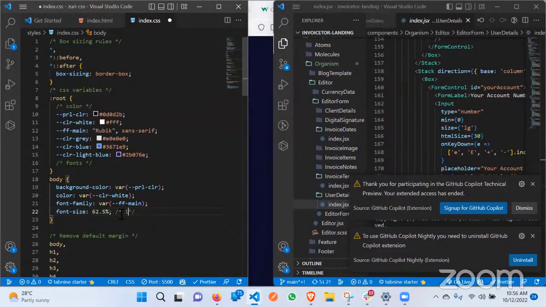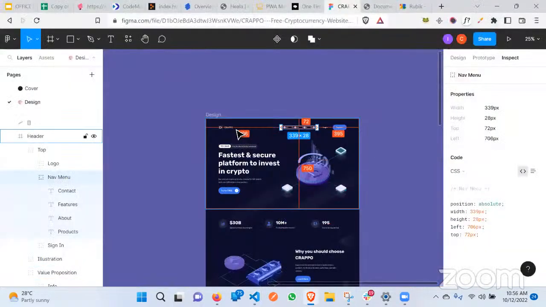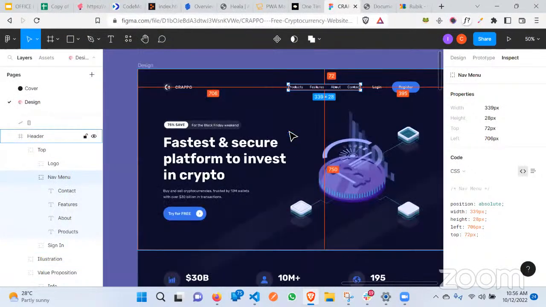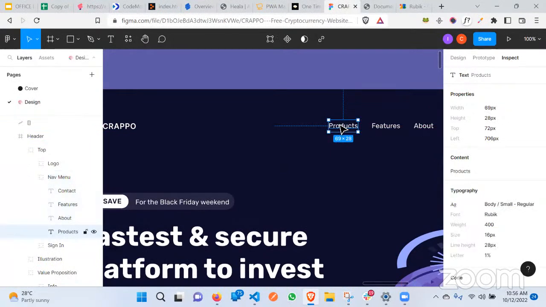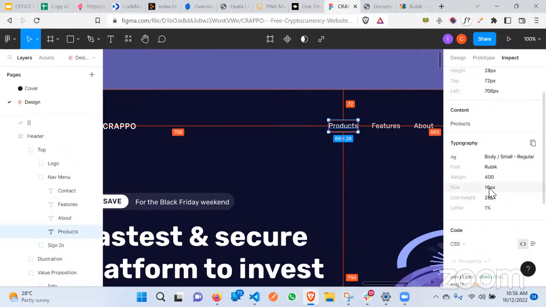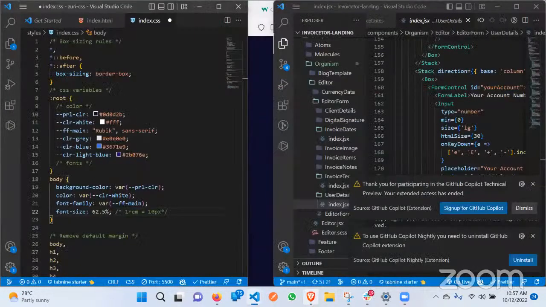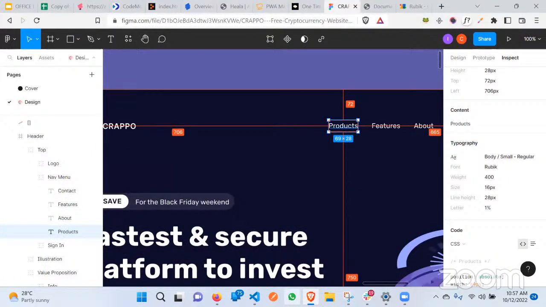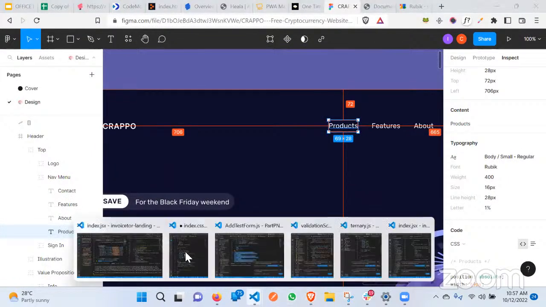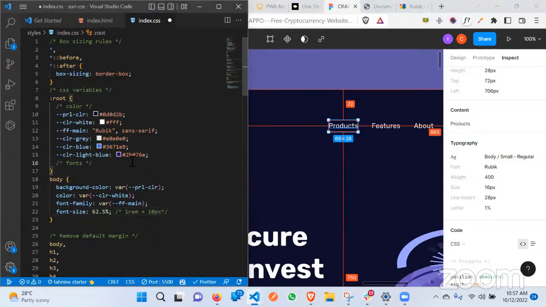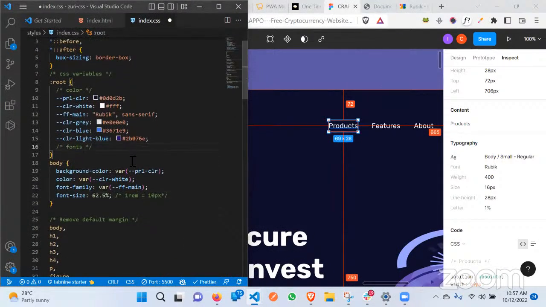So our 1 rem will be equal to 10 pixels. For example, if they say the font size of this input, I need to maximize it so we can all see. The font size for this is 16 pixels. So now instead of writing 16 pixels here, you are going to be writing 1.6 rem.